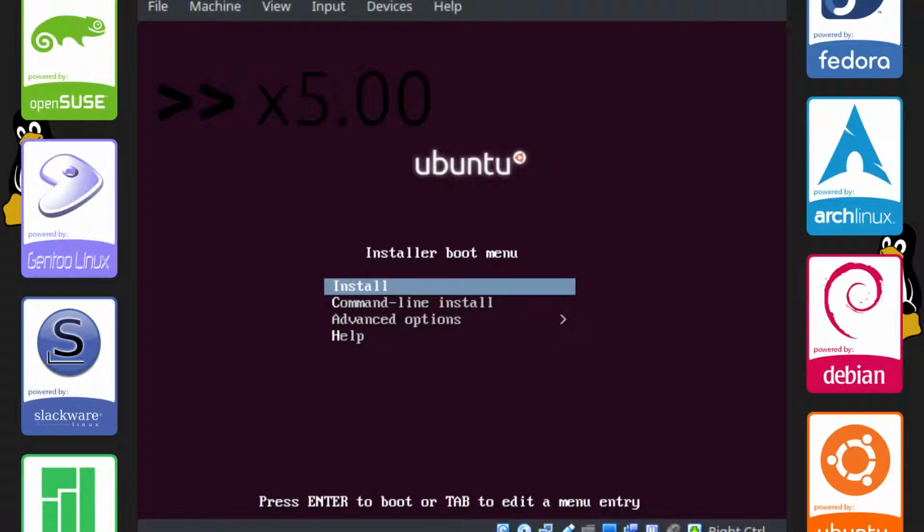Options after you boot via the medium: Install, command line install, advanced options, which has, of course, advanced options, and help. I'm going to be choosing install here, so just press enter.